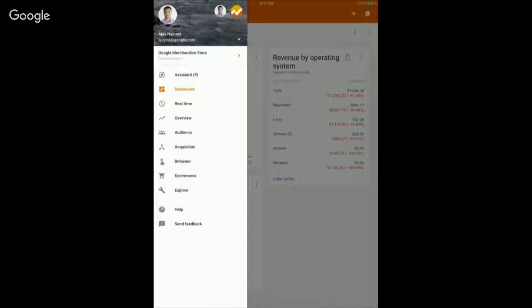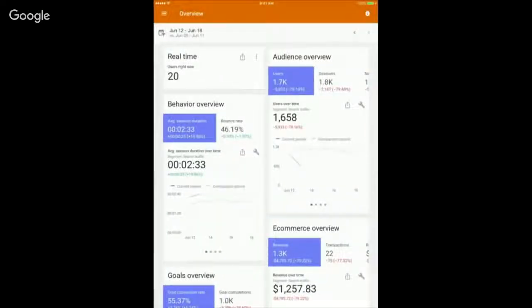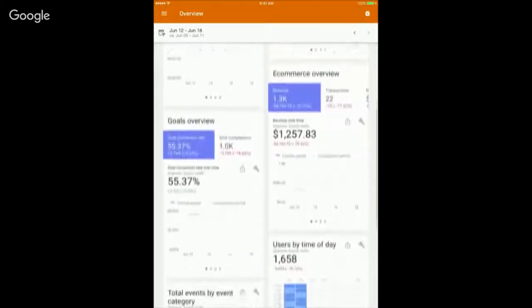So I just want to give you a sense of what's actually in this app. So we'll talk about Assistant in a minute. But we've got your dashboard, which you just looked at. Real time, I'll take you through. We got overview, audience, acquisition, behavior, e-commerce, and Explorer is this builder we just saw. The overview page is what we just looked at. It's got a breakdown of your audience data, your behavior data, your e-commerce goals, users by time of day.